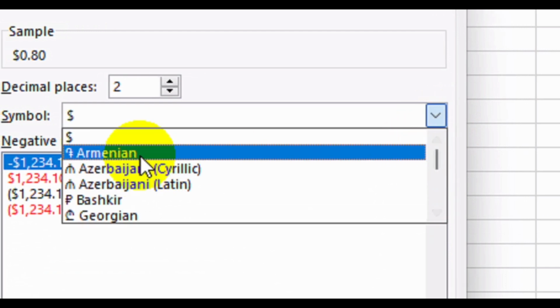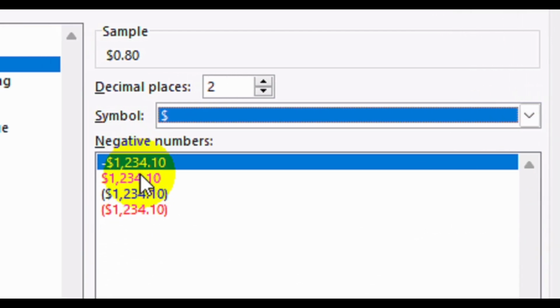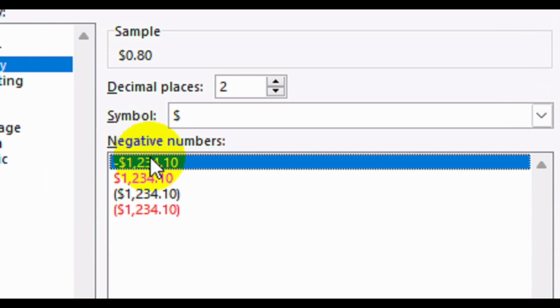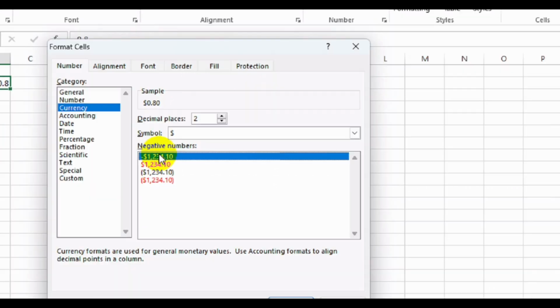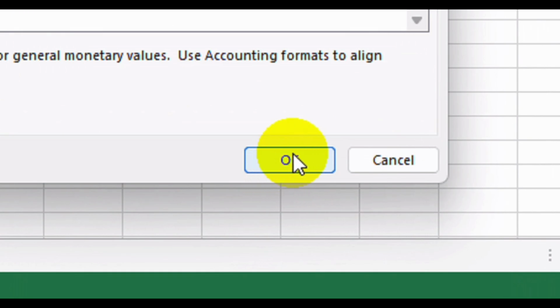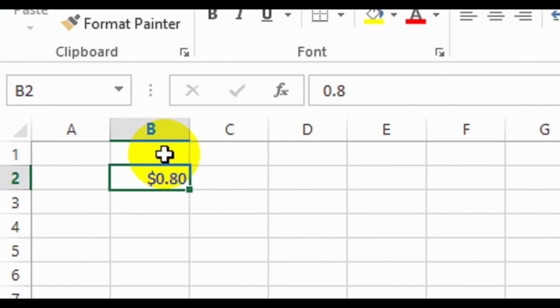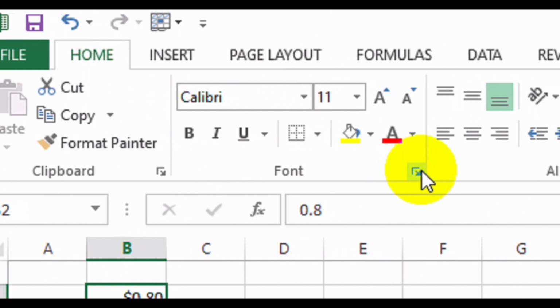Let me choose the dollar, and I can also change the negative numbers either to be in red or in brackets. When I'm done, I click OK. So you can see it. I already have the decimal point.